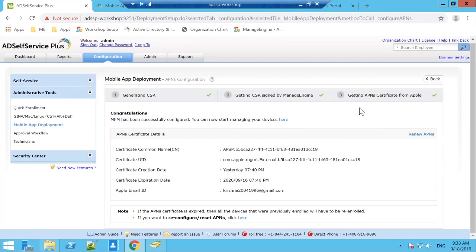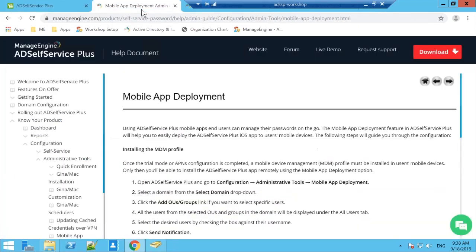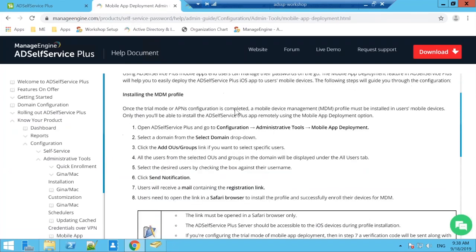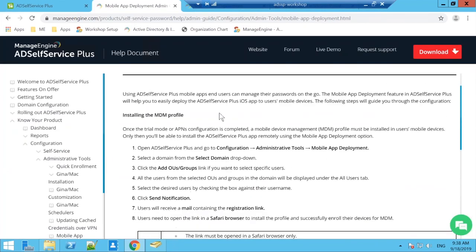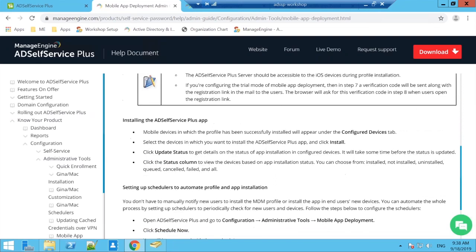Once again, quickly reiterating about mobile app deployment. ADSelfService Plus supports mobile app deployment only for iOS devices. So if you have Android users in your organization, they will have to manually download the app and configure. Whereas for iOS or Apple users, you as an administrator can deploy the mobile app across the organization. So yes, that's one thing that I wanted to talk about.